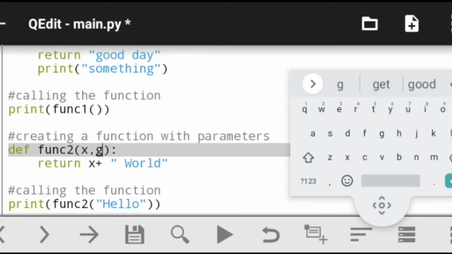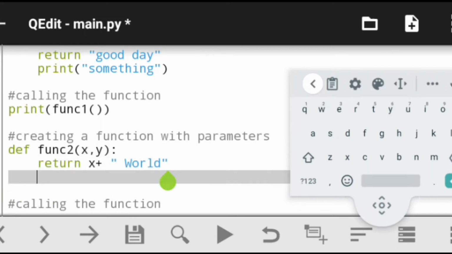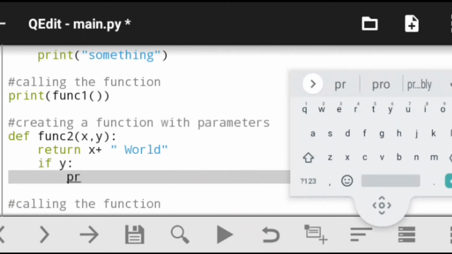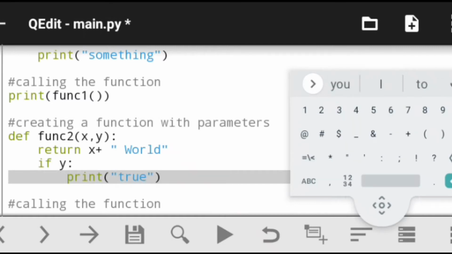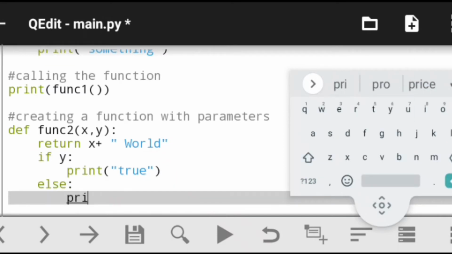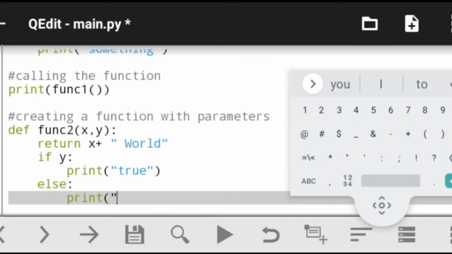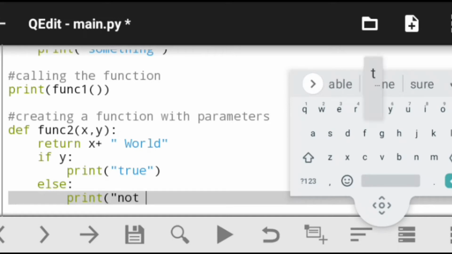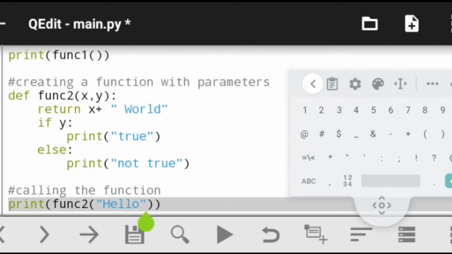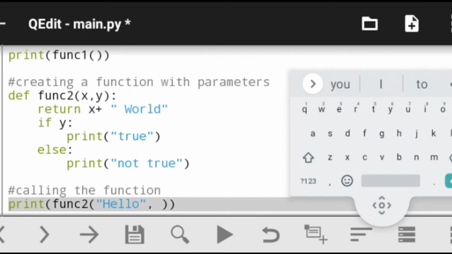Now let's create a function with two parameters. Let's try this. If y, we say print true. We can pass in a boolean as an argument to a function. So that's why we're using if y. That is, if true, print true, else print not true. So we're going to pass in true as an argument there.